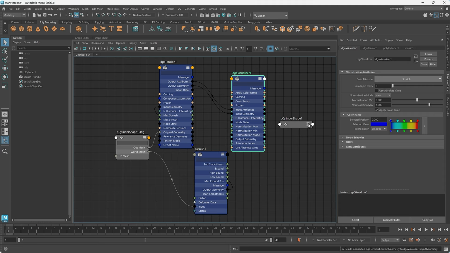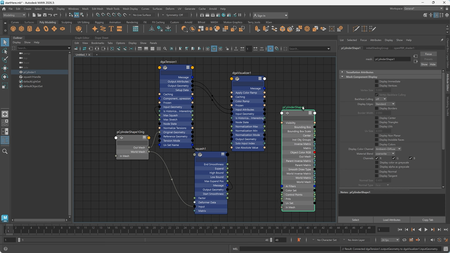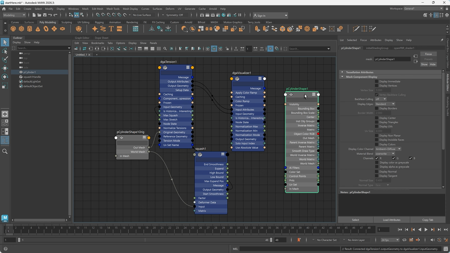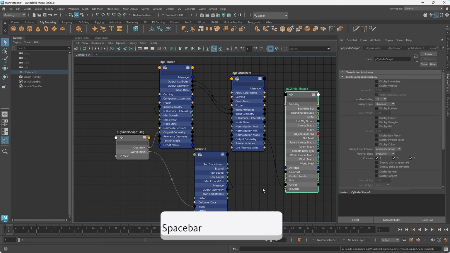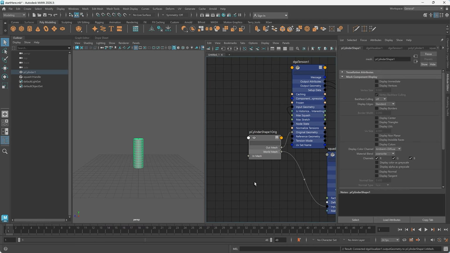Click the hamburger button to open up the cylinder shape node. Drag from DGA visualizer's output geometry to the cylinder shape node's in-mesh input. This final connection sends the color-coded mesh back to your cylinder so you can see it in the viewport. And that's it. The network is complete.